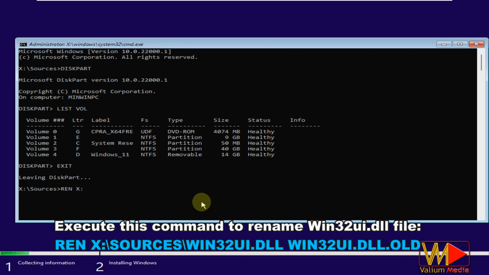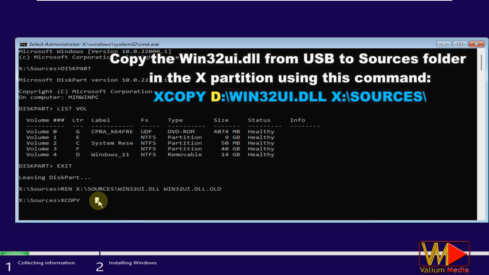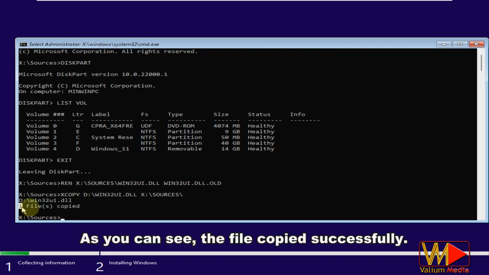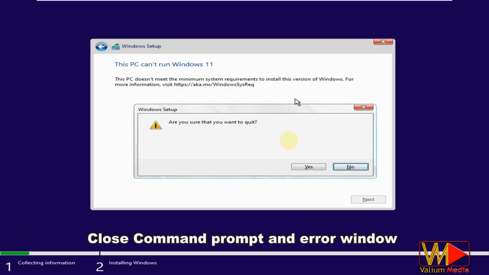Execute this command to rename the win32ui.dll file: ren x:\sources\win32ui.dll win32ui.dll.old. Copy the win32ui.dll from the USB to the sources folder in the X partition using this command: xcopy d:\win32ui.dll x:\sources. As you can see, the file copied successfully. Close the command prompt and the error window.